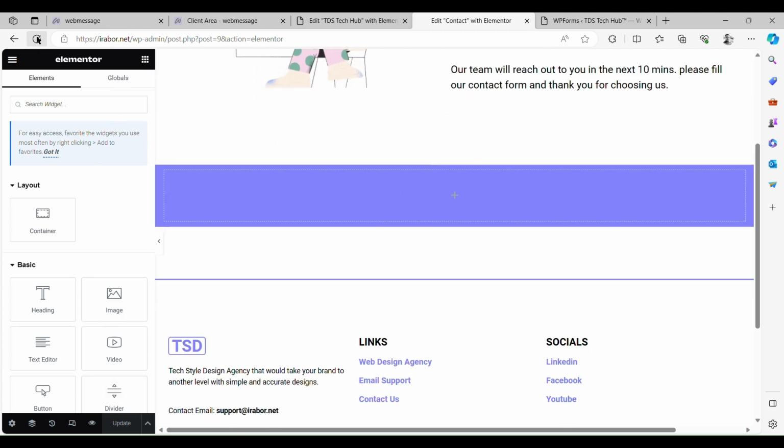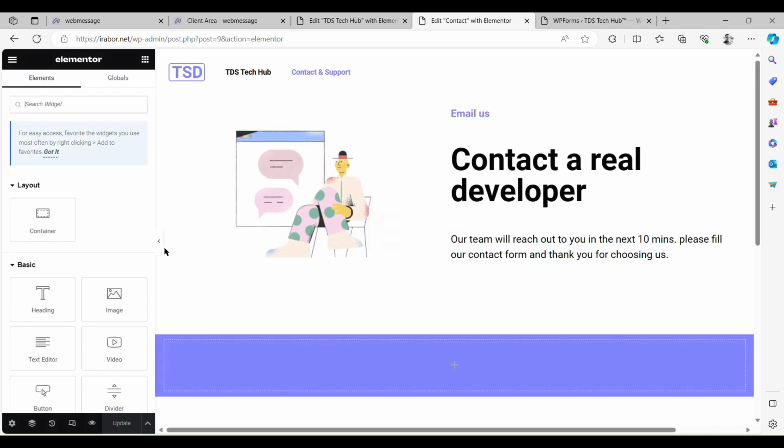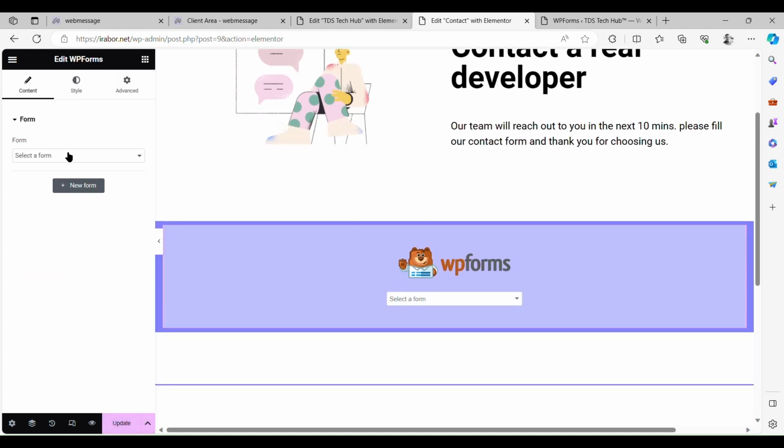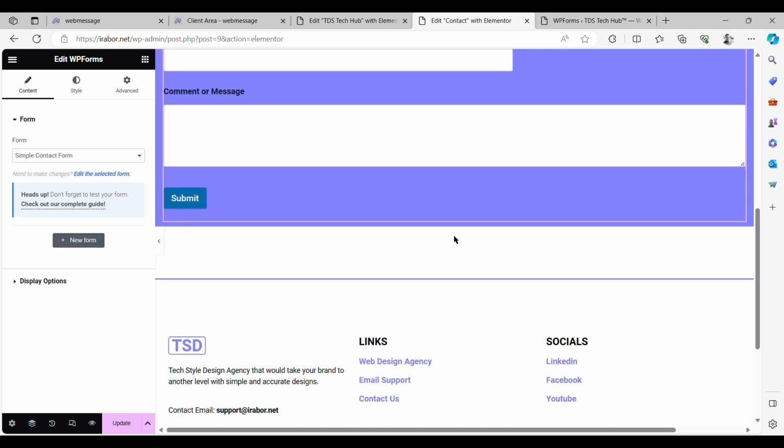So to get our form, let's just refresh this so that whatever was saved in the theme can come up here. All right, let it load. Here we just look up the form. We're going to type WP Forms. Yeah, this is it. We click it, we put it here. It's telling us to select a form. Now the simple contact form we just created, this is it.